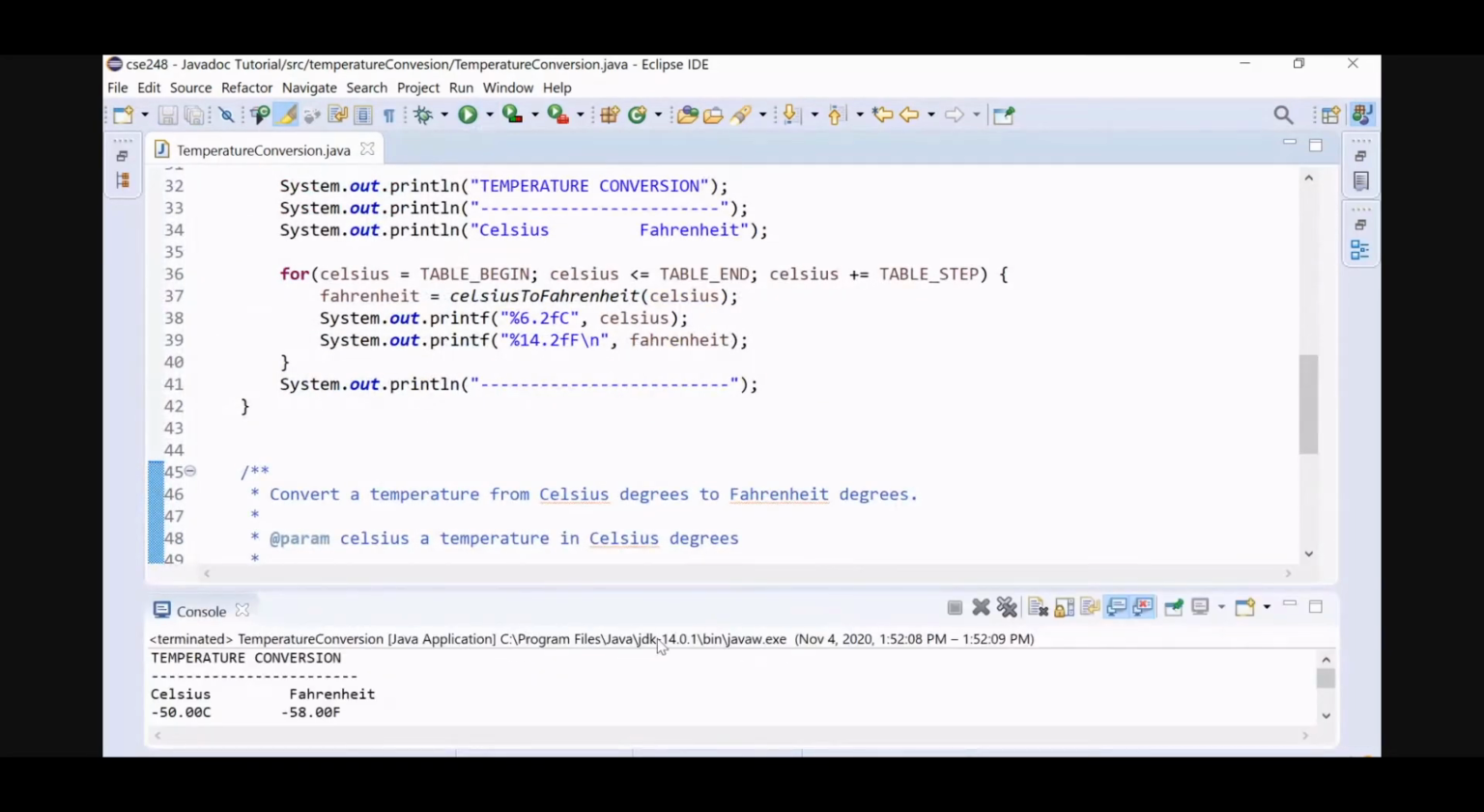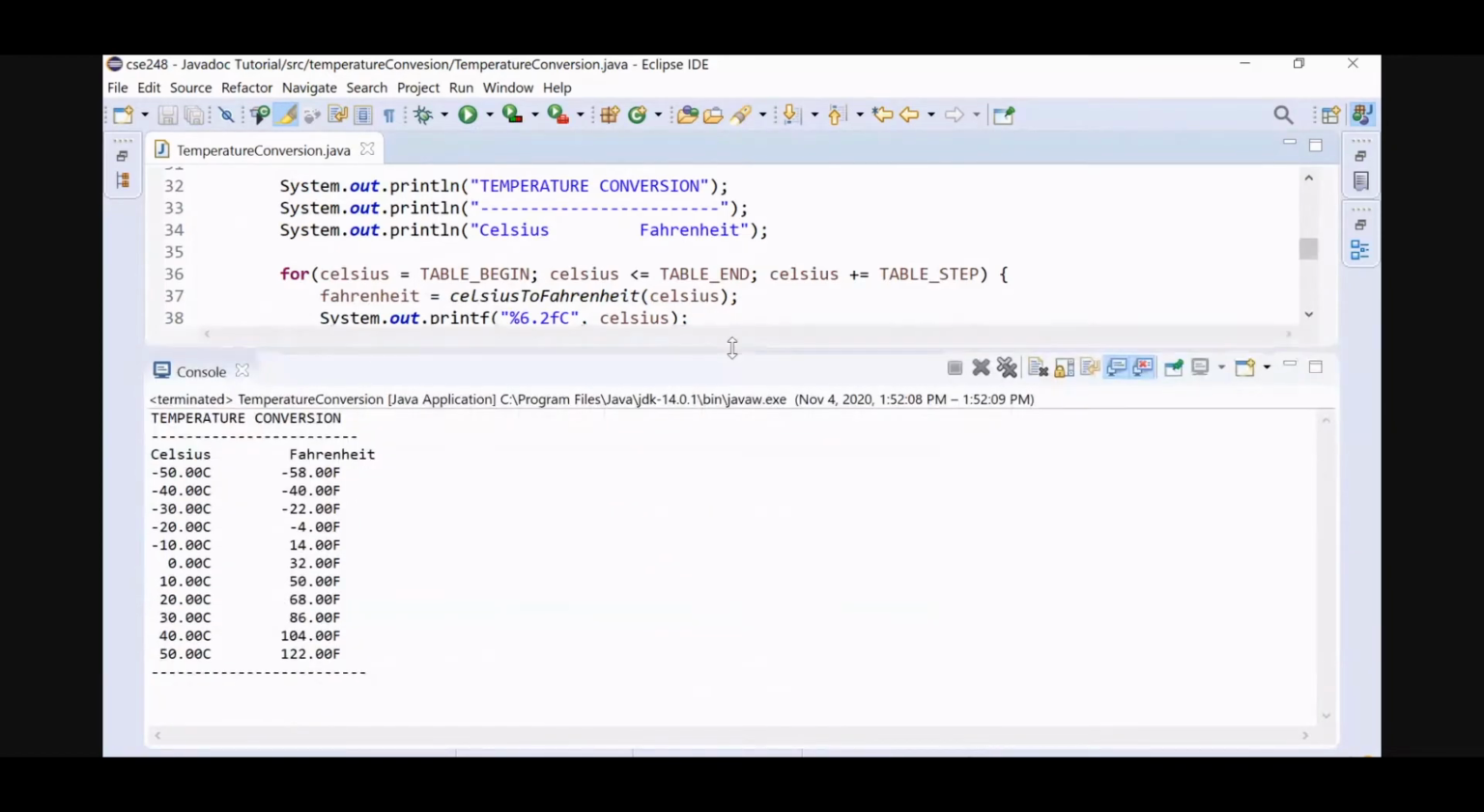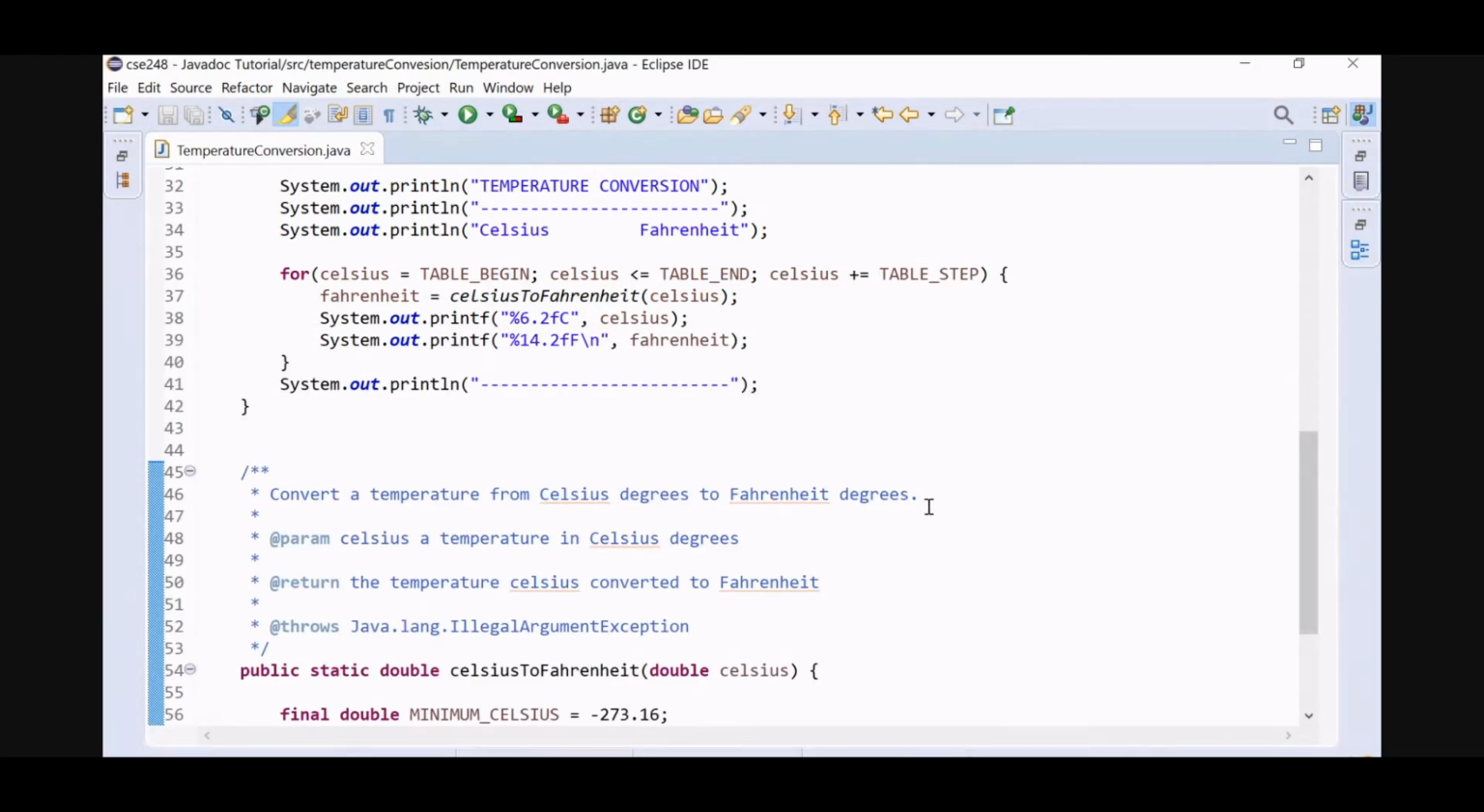Okay, so it will show you something like that. So 0 is 32, and negative 50 is negative 58, Celsius to Fahrenheit. Okay, so the program works. That's not important. Now, important is we're going to convert this into a web page.